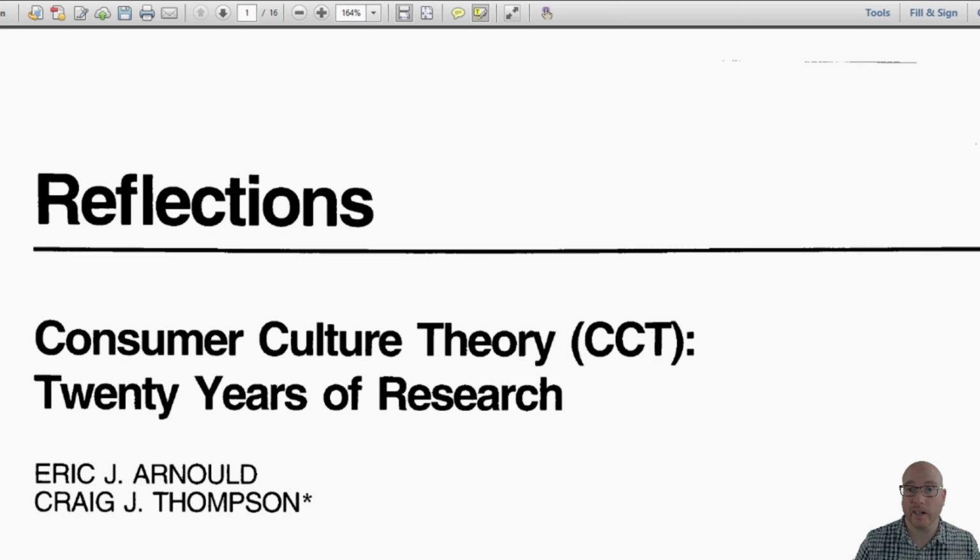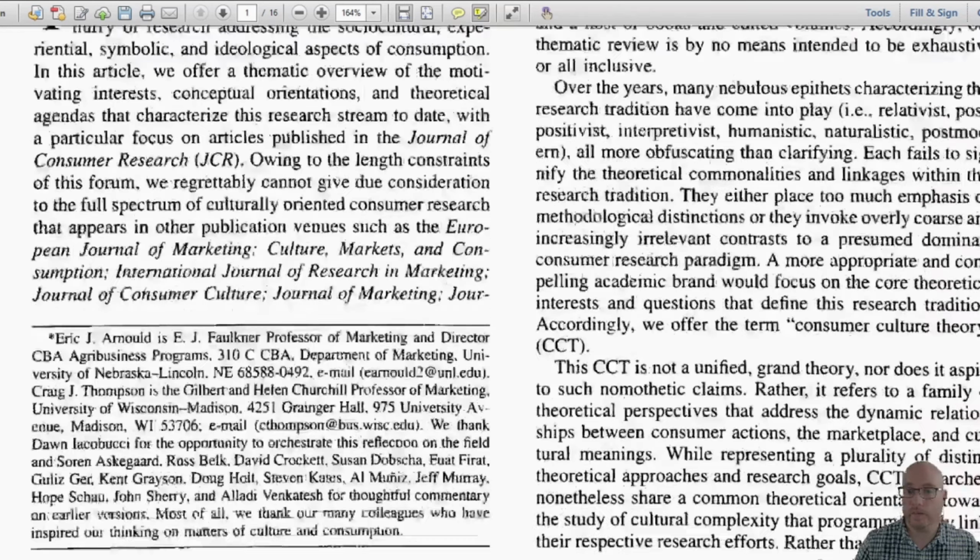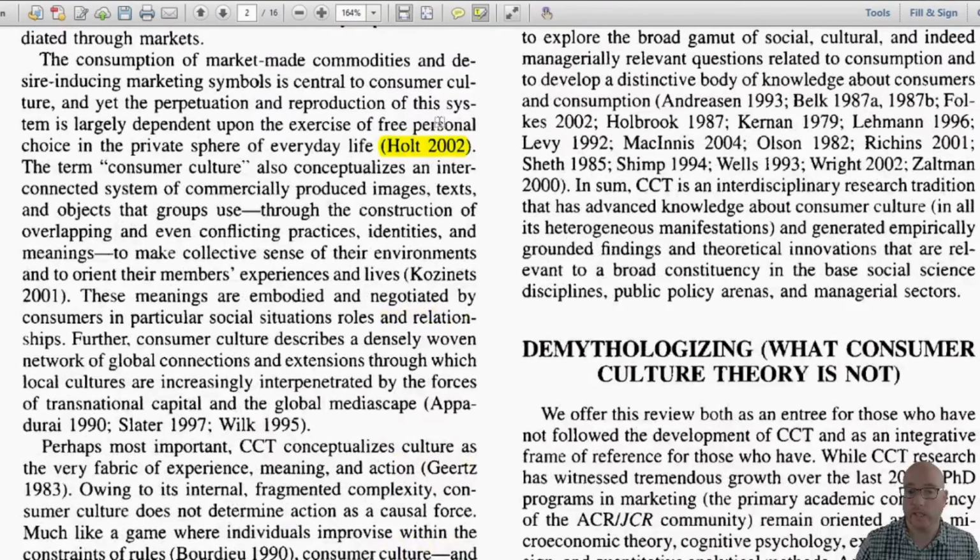What I'm using here is an article published in the Journal of Consumer Research. This paper was to change the way we would think about consumer research, and it was written by Eric Arnold and Craig Thompson in 2005. Early in the paper, Eric and Craig cite Douglas Holt. This is a citation. It is found in the main body. It usually contains a surname and a year. At times, it may have page numbers.